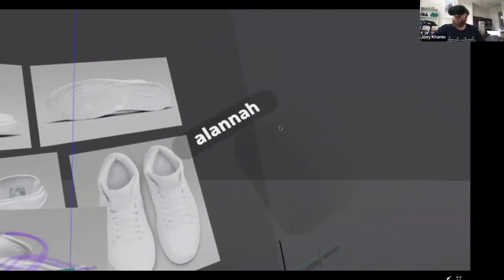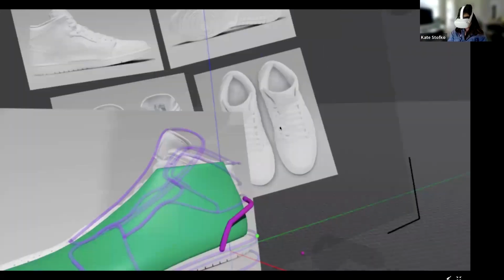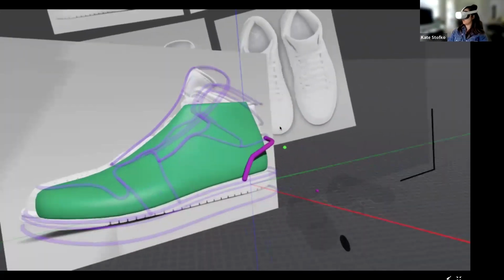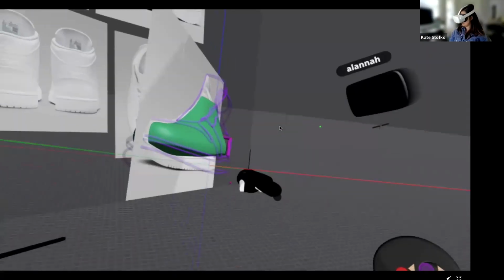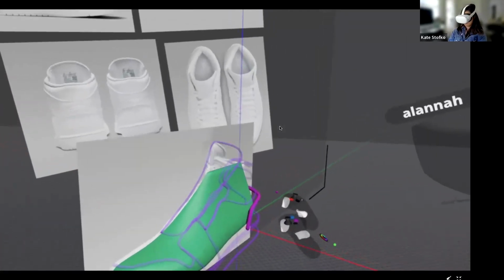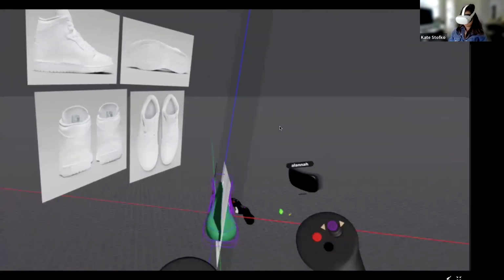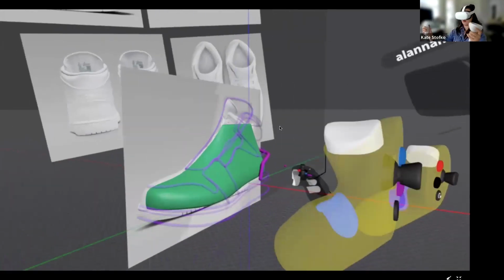Kate, you're coming up really small. Am I really small? You're really small. I'm really small, babe. Okay, yeah. I think because I'm really far from it, I need a, oh, okay.